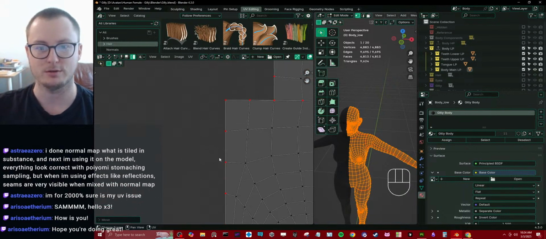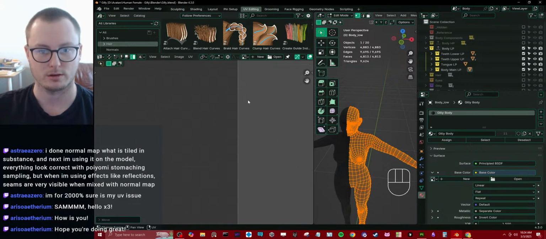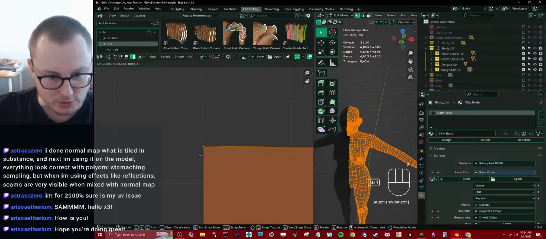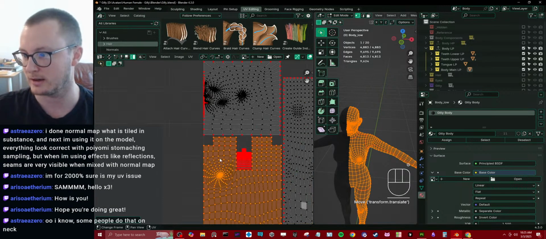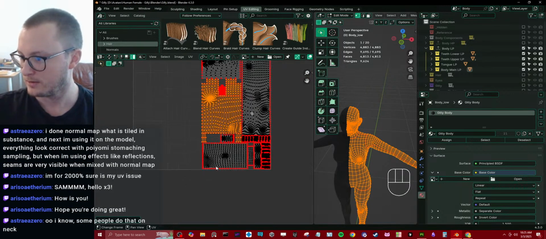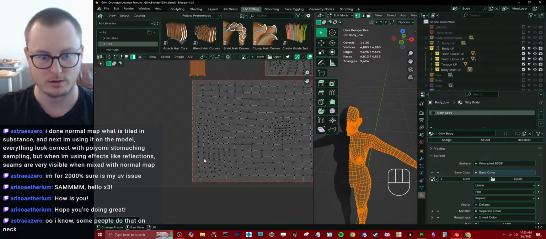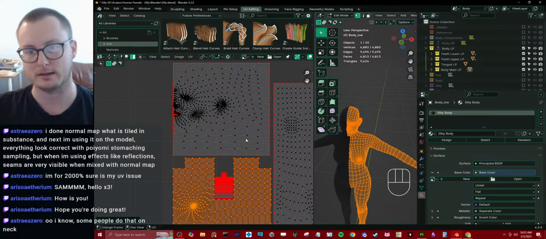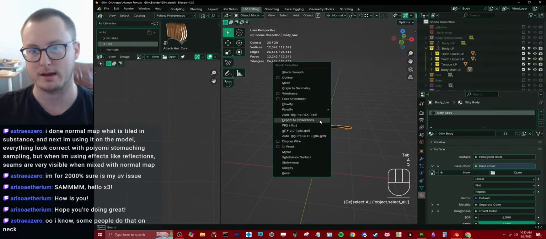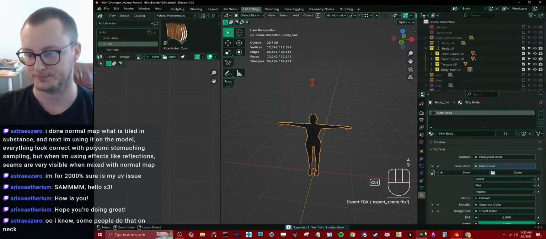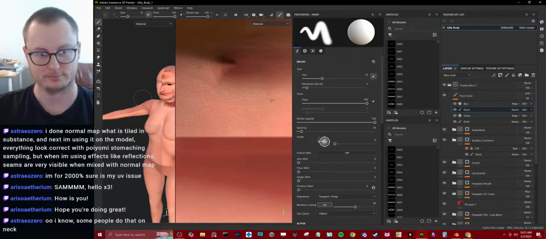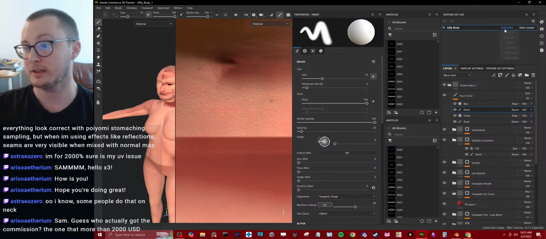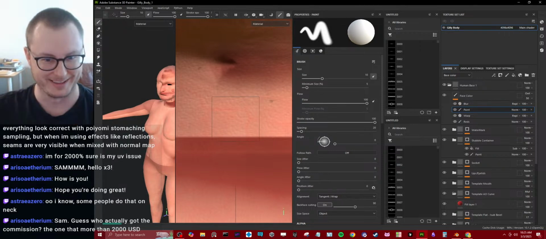2000% sure it's my UV issue. Gotcha. Well, you're welcome to send me a screenshot of your UVs. I'll let you know. That's true. Some people do that on the neck. Exactly. It's just a nice, simple way to kind of hide, you know. It's only an issue if people can see it.